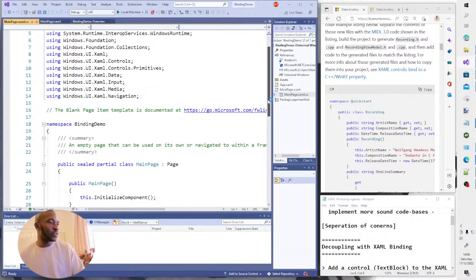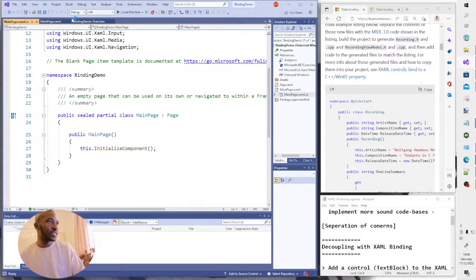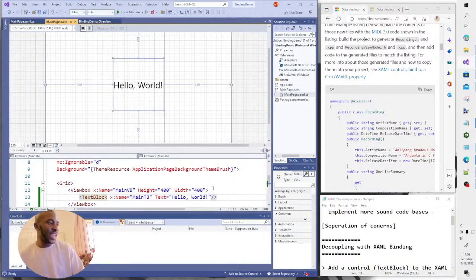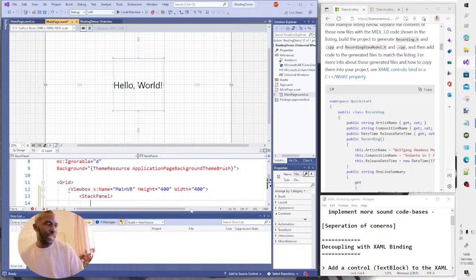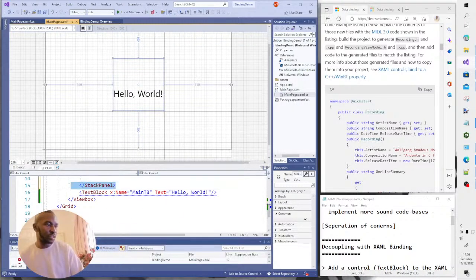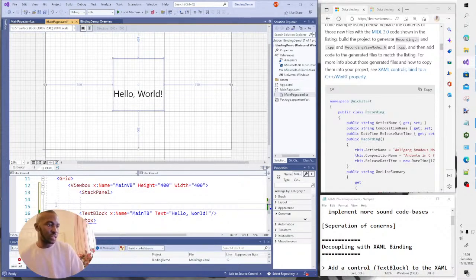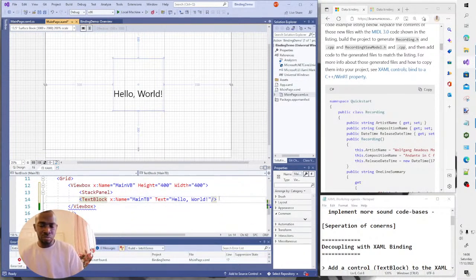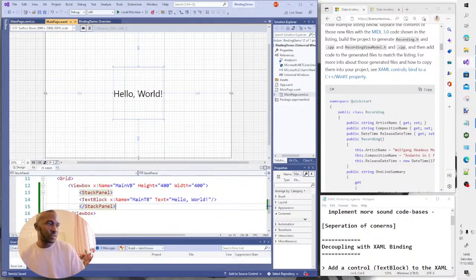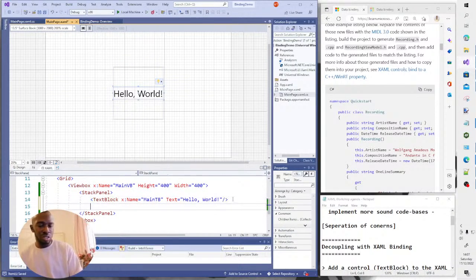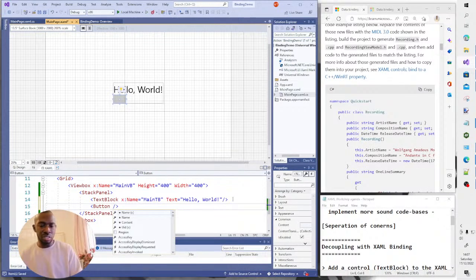So let's just say, for example, just to demonstrate binding, if I go back here, let's actually, in our view box, have a stack panel, just so I can have multiple controls in my view box. And let's suppose we have a button. Let's give this button a name: main button. Oops, spelled that wrong.